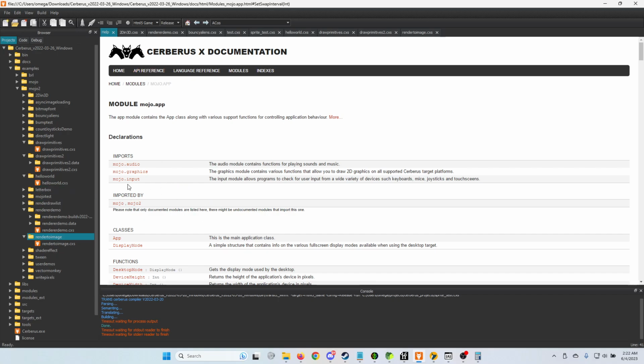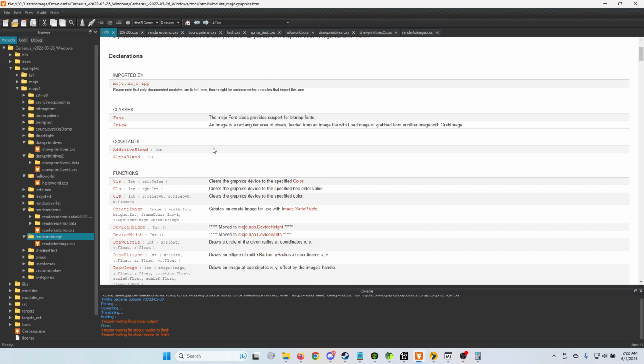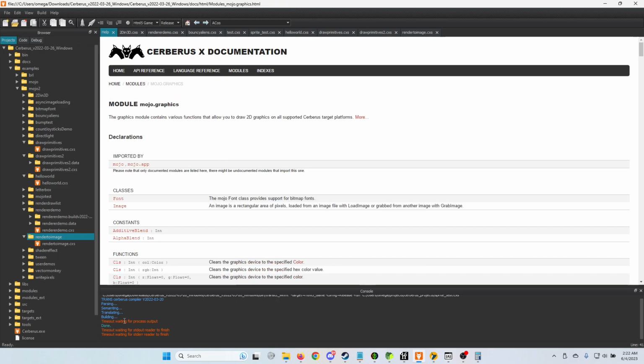And I think ultimately, maybe having something like a search feature in the documentation would be useful for Cerberus X because everything is something inside of something else. Like this mojo.input, mojo.graphics. But if you go into mojo.graphics, you have the canvas, and well, I thought Canvas was part of it. So I'm already getting confused. So I think that is something Cerberus could improve on.